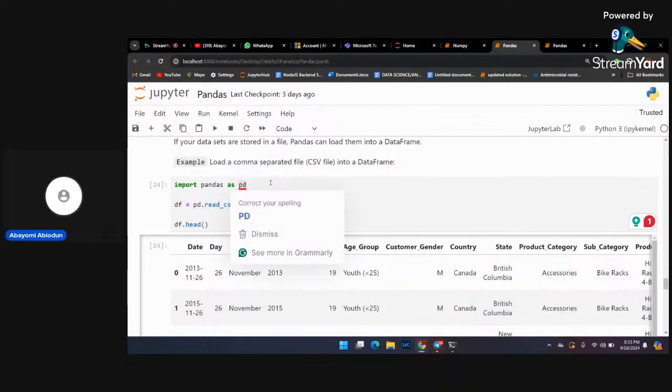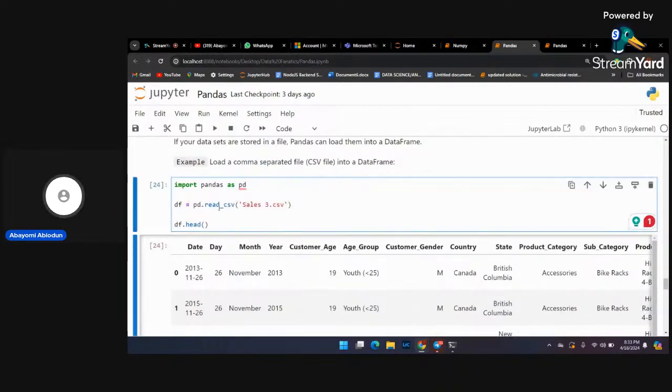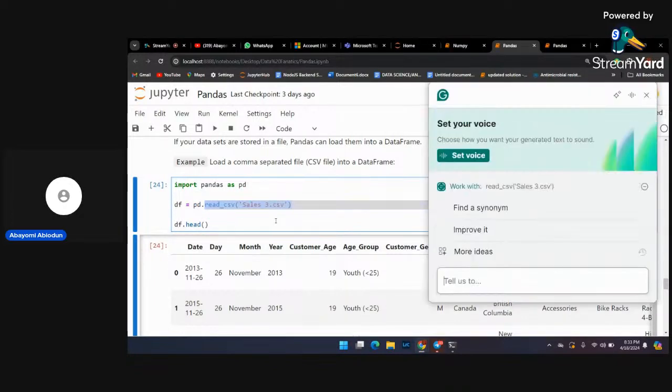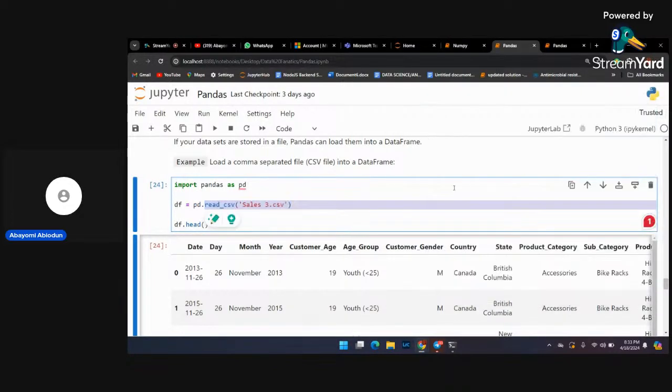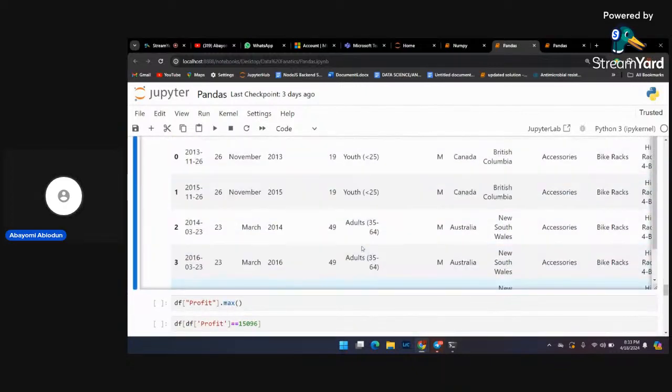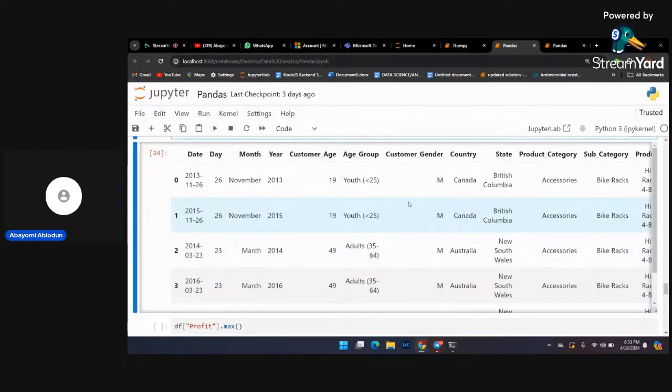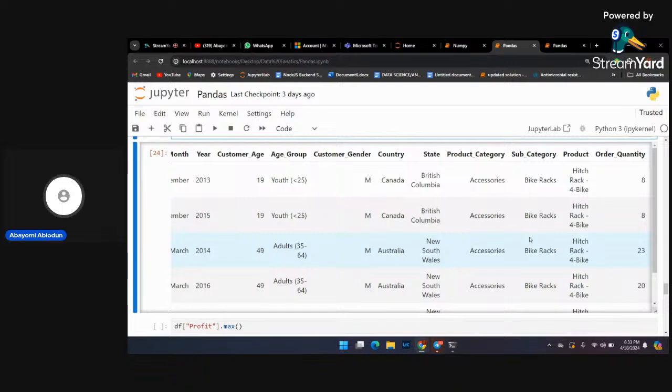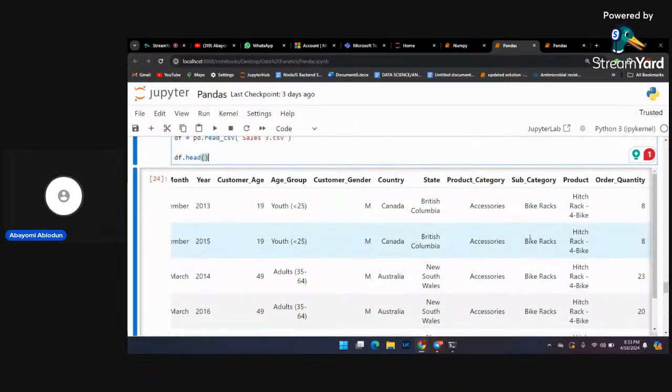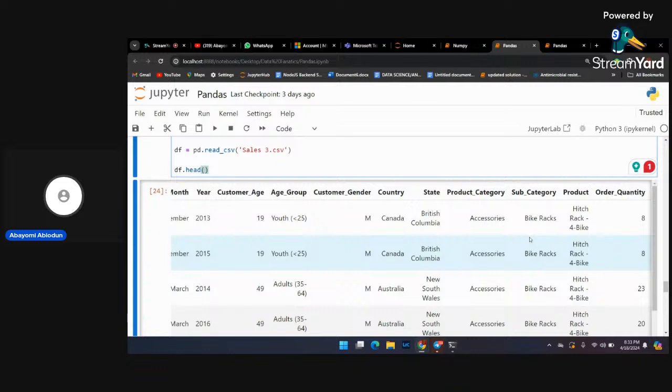So import pandas as pd, then df equals pd.read_csv. You can see that the data has already been shown here. The data that we have from our Microsoft Excel file has already appeared here, and we can continue our analysis once we understand the data and know what is required of us. We can also start our data cleaning and preparation.